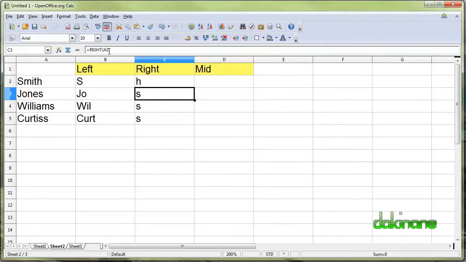So again, let's use this formula again. Let's do 2. We should end up with ES, and we do. And we click on this one and put in a semicolon, the separator, and do 3. We get AMS. And the last one here is semicolon, and we'll do 4. We should end up with rtis or tis, I think. Tis, there we go.